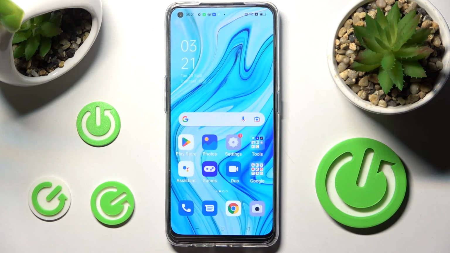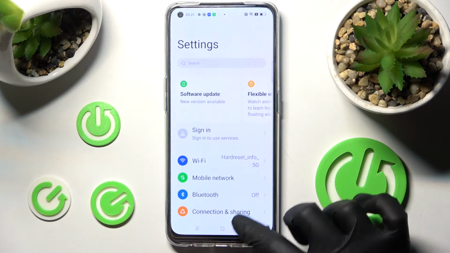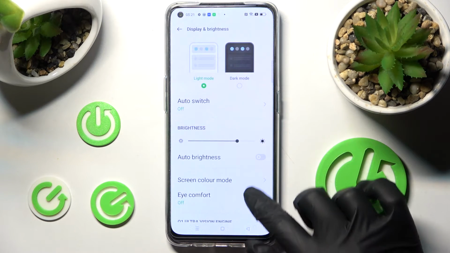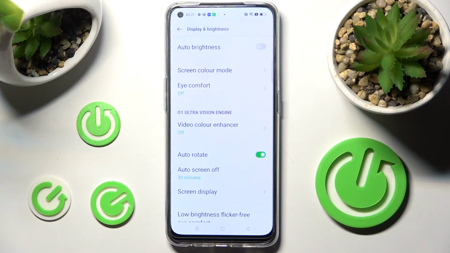If you want to, you can go into settings as well. Scroll down just a bit and click on display and brightness. Following that, scroll down again and tap on this switcher next to Auto-Rotate. If it's gray, that means that Auto-Rotation is off. In order to turn it back on, click on the same switcher one more time.